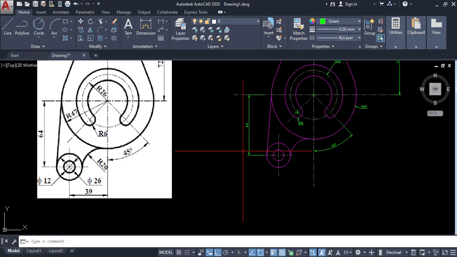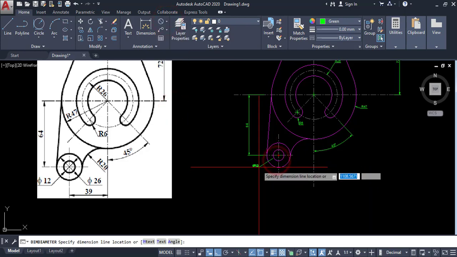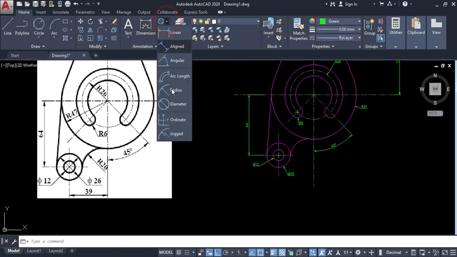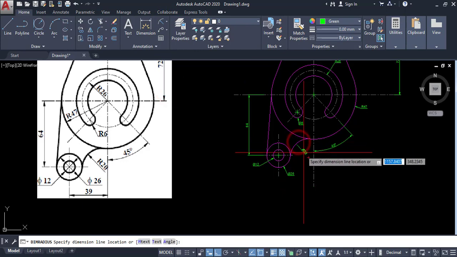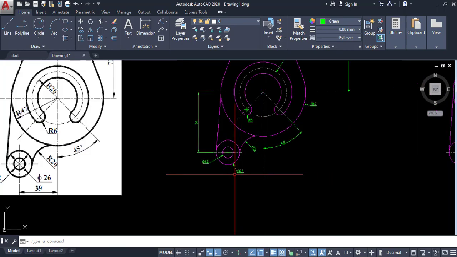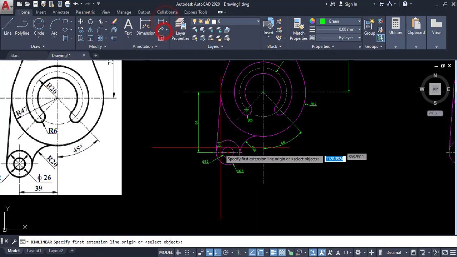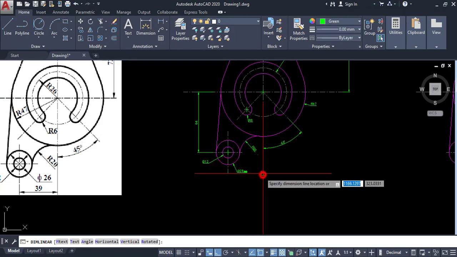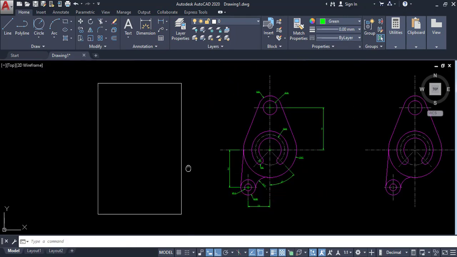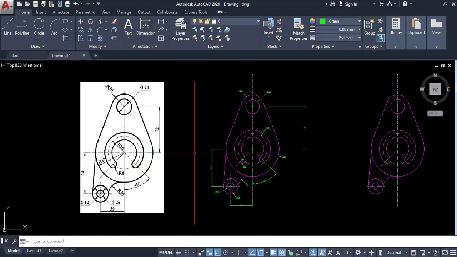Next, diameter 12 and diameter 26. So click on here, diameter 12, then repeat it, diameter 26. Click on radius, check this value, 20. Almost we have completed. Before that, we have to enter this measurement. Here, we almost completed this drawing.